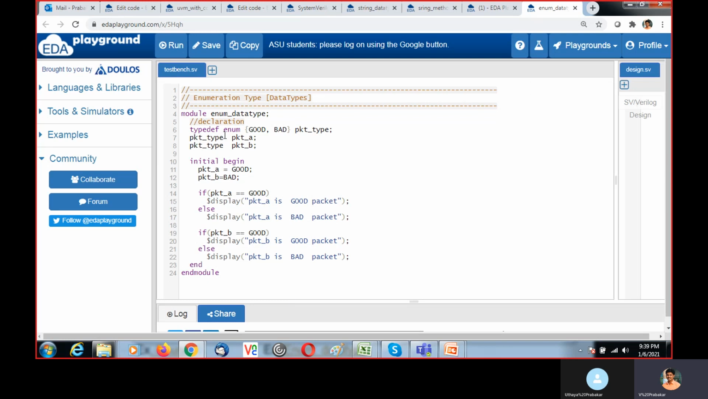So in this example, I created an enum data type, enum pkt type. I am typedef-ing it, so now pkt type becomes a data type. With the help of pkt type, I am declaring the variables pkta and pktb. pkta contains good or bad. In the same way, pktb contains good or bad. In the initial beginning, I am assigning good to pkta and bad to pktb.